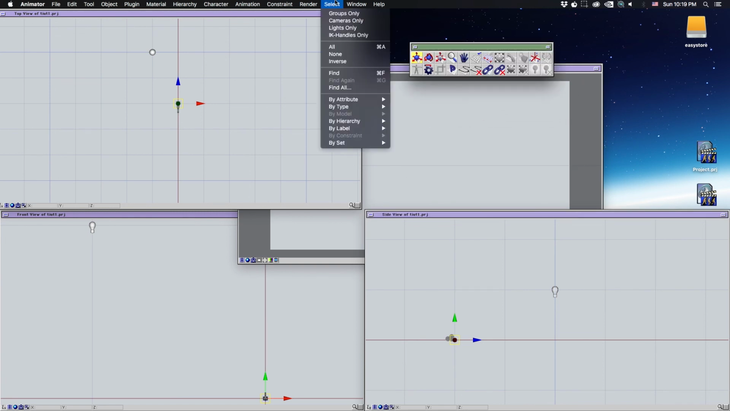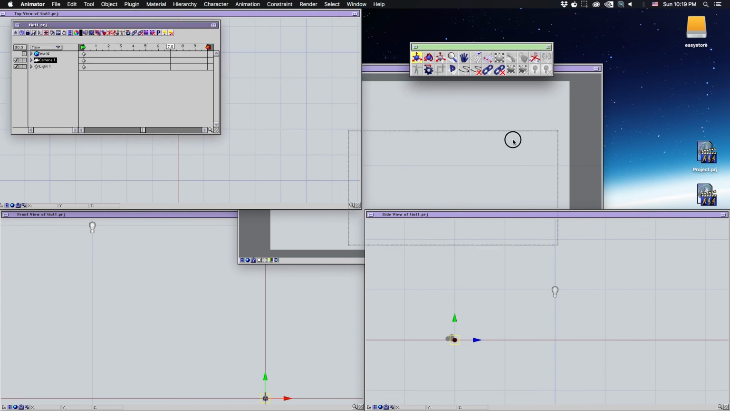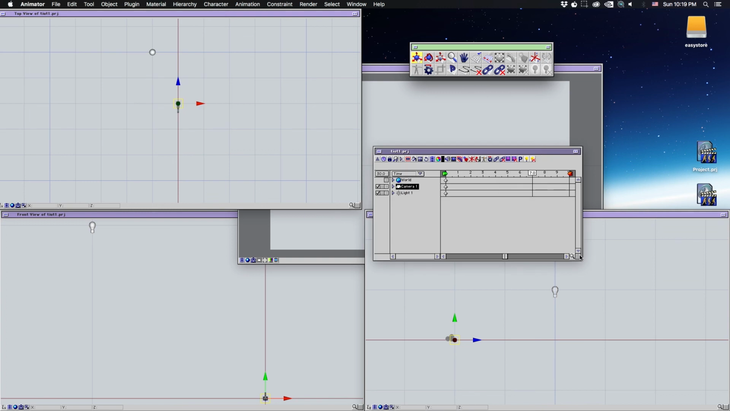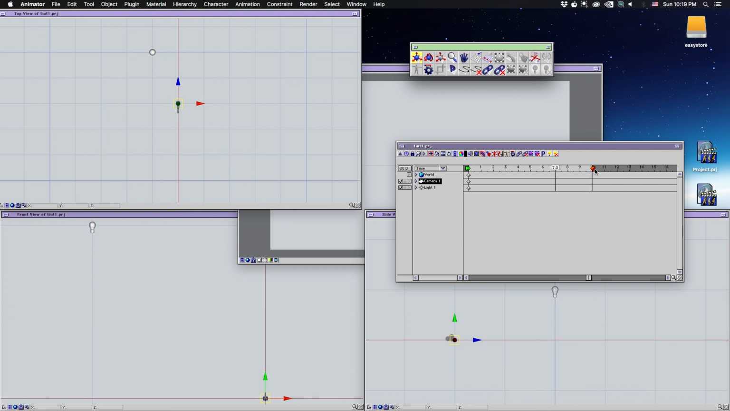The next important window is your project window. And the project window is quite extensive. I'm not going to go through everything right now. I'm going to do a separate tutorial for that. But this is basically your window where you will be building your keyframes and timing out your animations.